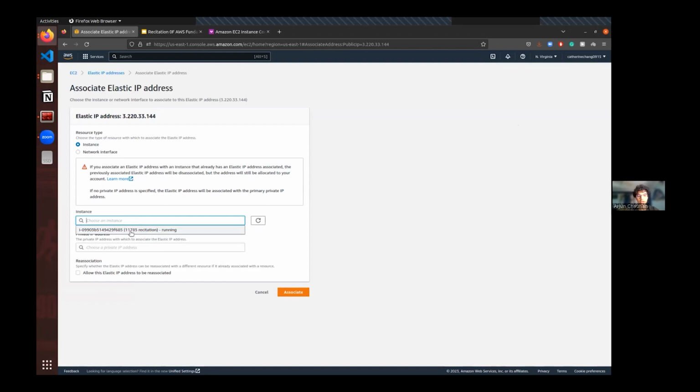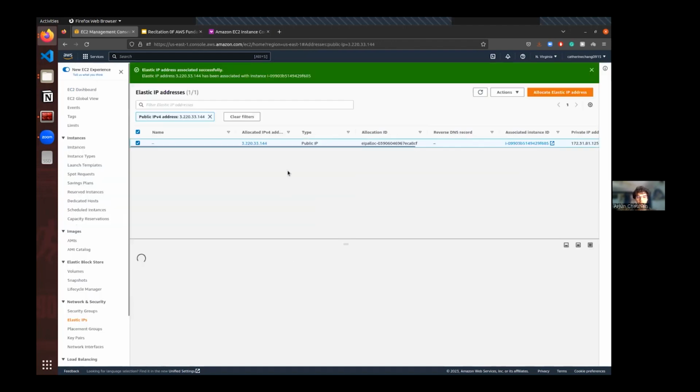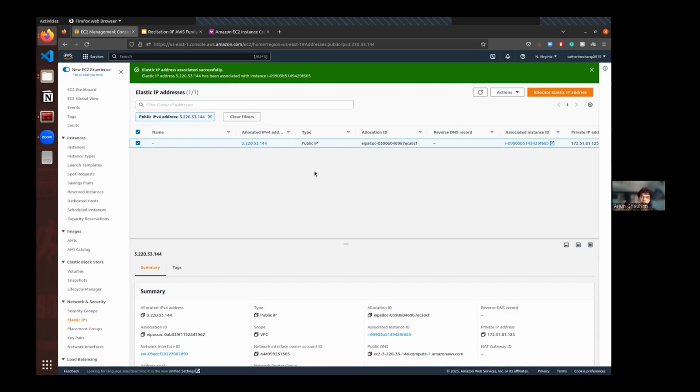So as you can see, we named our instance 11.85 recitation, and we're going to be using that. We don't really need to worry about selecting a private IP address. You can select a reassociation wherein you keep that IP, and you can keep changing your instances as you have multiple instances running. If you do that and you click on associate, and voila, you have now associated an elastic IP to your instance.